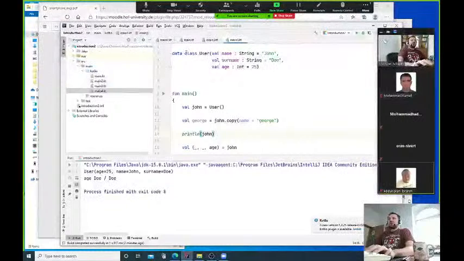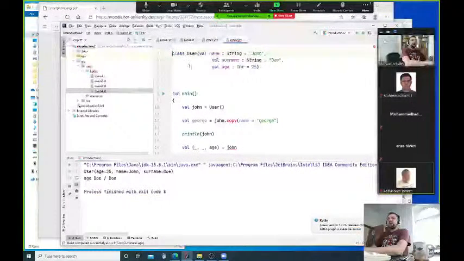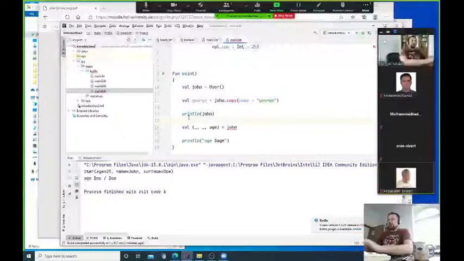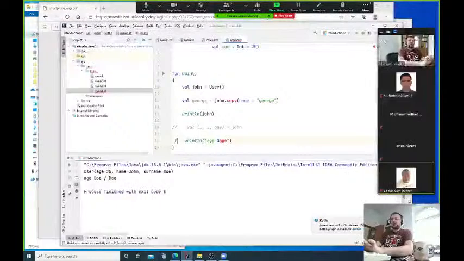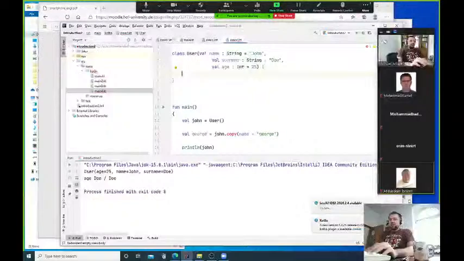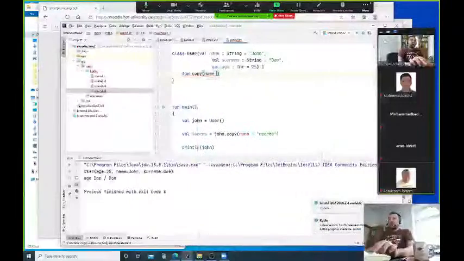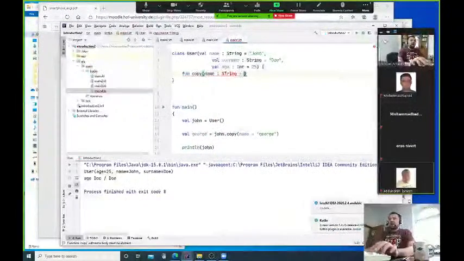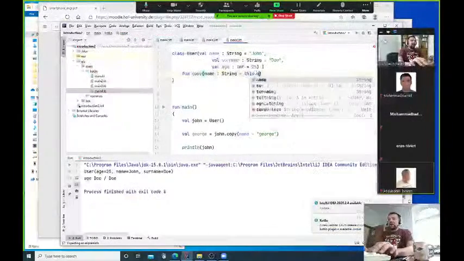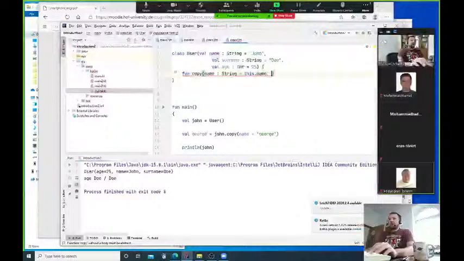Then we get George. So this is a method created here. If we leave this data out, we can't destructure, and we don't get the copy method. So I just want to show you how this copy method looks like. There would be a function copy in there, and we have named parameters, so we get name is a string and has this name as default value.